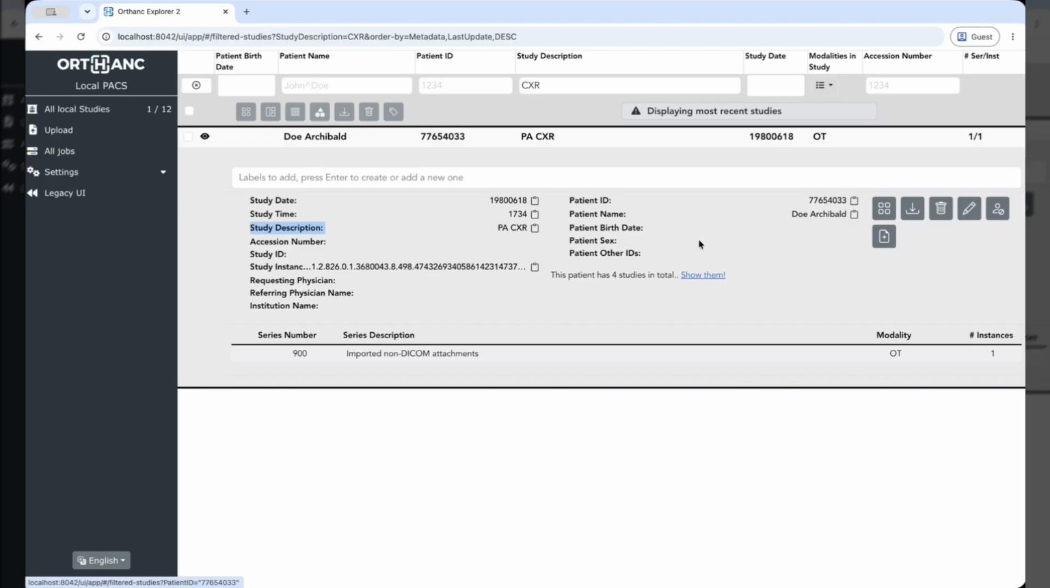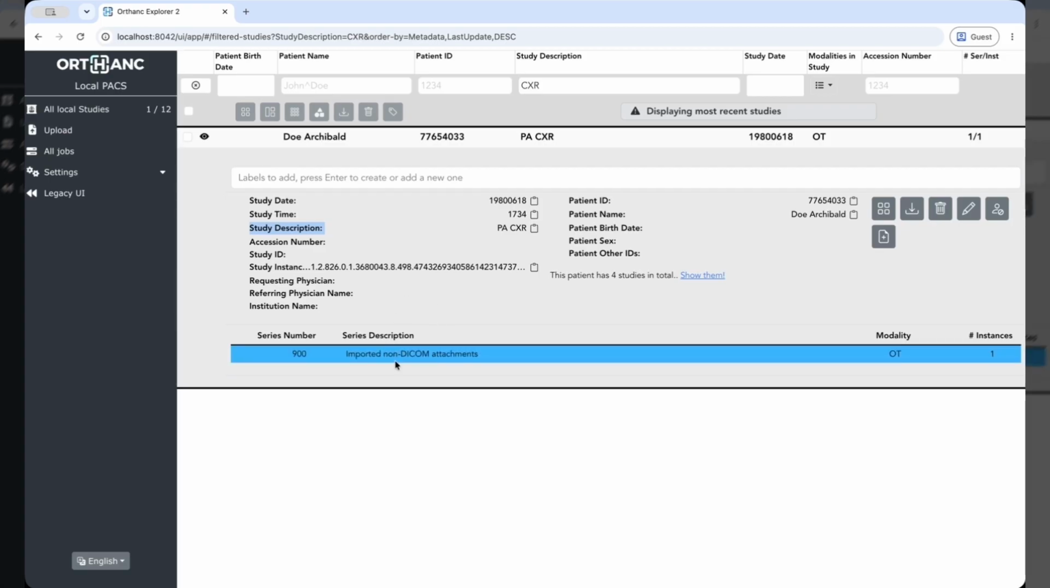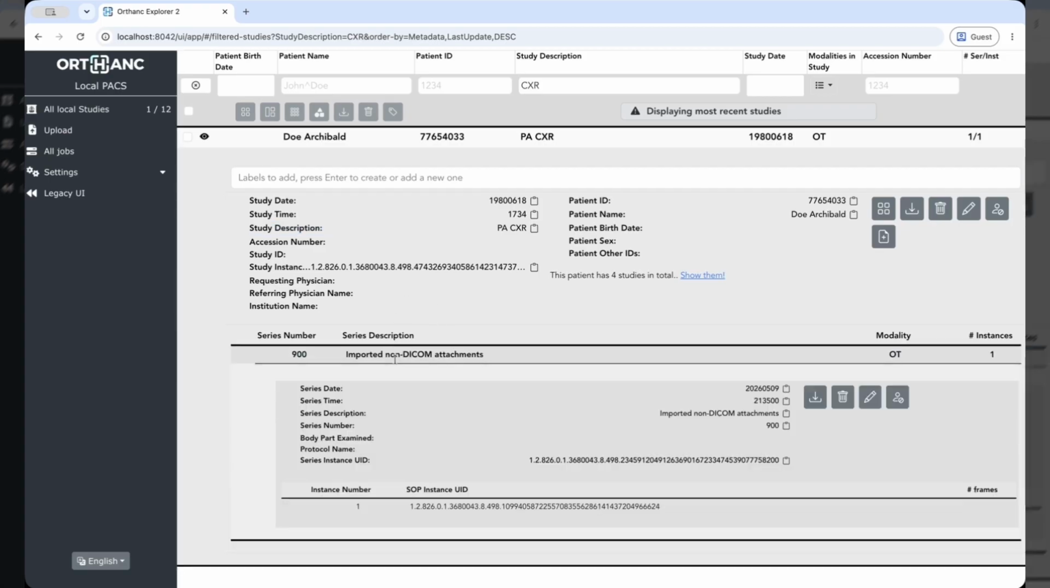Now, for us, though, we're going to continue looking at this, and this particular study only happens to have one series, so not too many. Usually, studies have more than one, and I'll show you that in a second. However, within this series, we now have instances, and again, there's only one instance out here. So quite honestly, let's take a look at a different study.